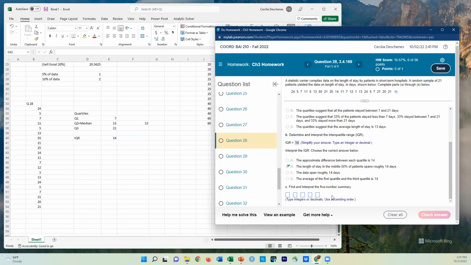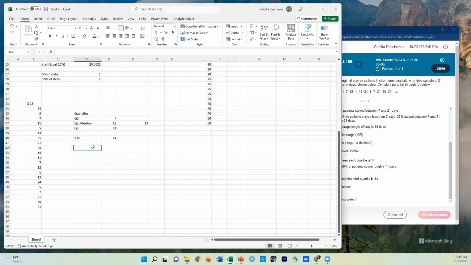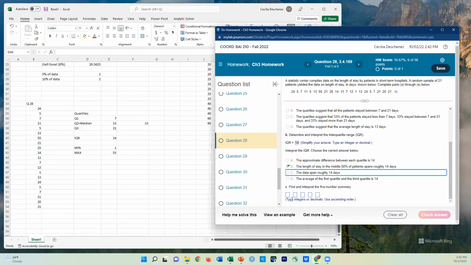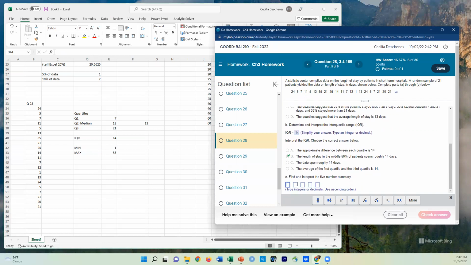Okay, next up, we want to find and interpret the 5-number summary. So over here in the data, you can very quickly scan it maybe and see it, but you could also just have Excel find it for you. So we have 3 of the 5 numbers for the 5-number summary. We need the minimum, and we can get that by getting the minimum of the range of data, which is 1, and max of the range of data. So it's just max of this range of data. And we get 55.